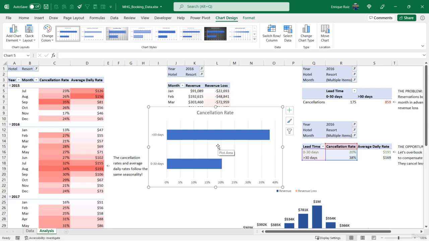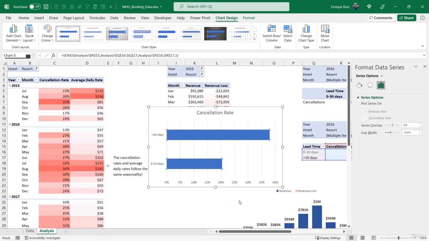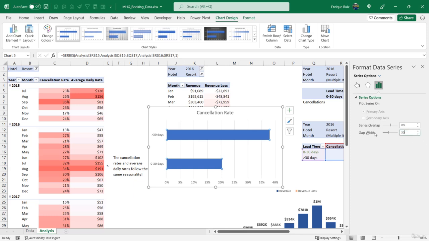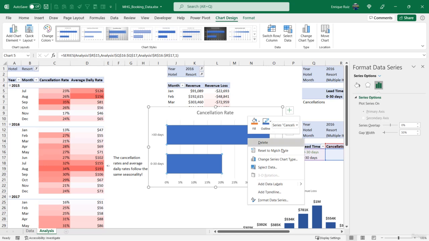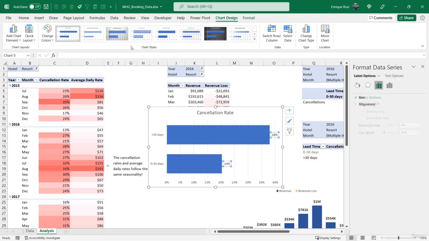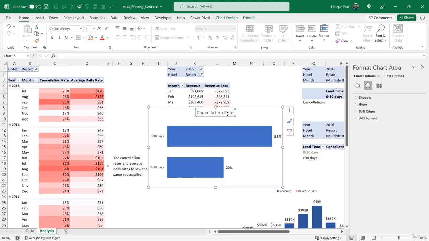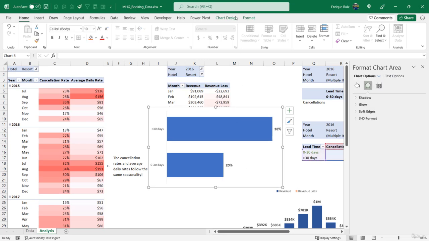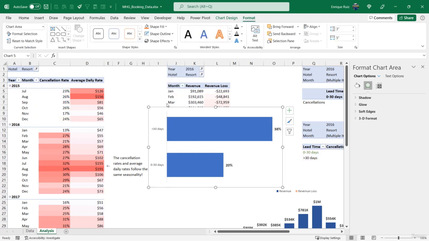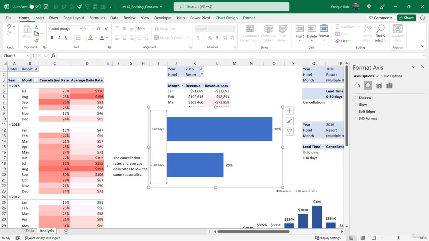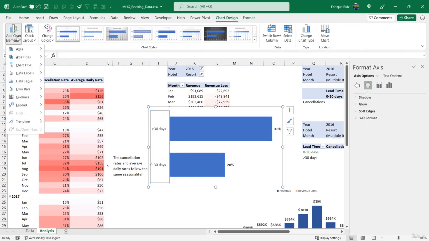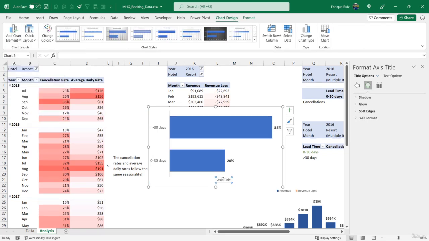So now let's just do some formatting here. I'm going to do a gap width of 50% to get them nice and close to each other. Let's add some data labels here. And now I can remove my axes, my grid lines, remove the title as well. Let's remove the chart borders. Make this a little bit bigger and add an axis title down here. This is going to be cancellation rate.